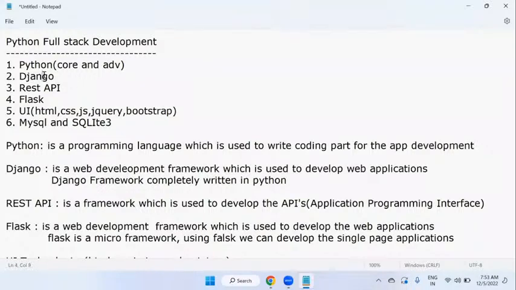That's what we are introducing for web development purposes. There are a lot of frameworks here: Django, REST, and Flask. People might be aware of Python a little bit, but they are not aware of much more about the Django, REST, and Flask frameworks. That's what you are going to do here, so that finally you will get clarity on how we can develop applications using Python and Django, all these things.